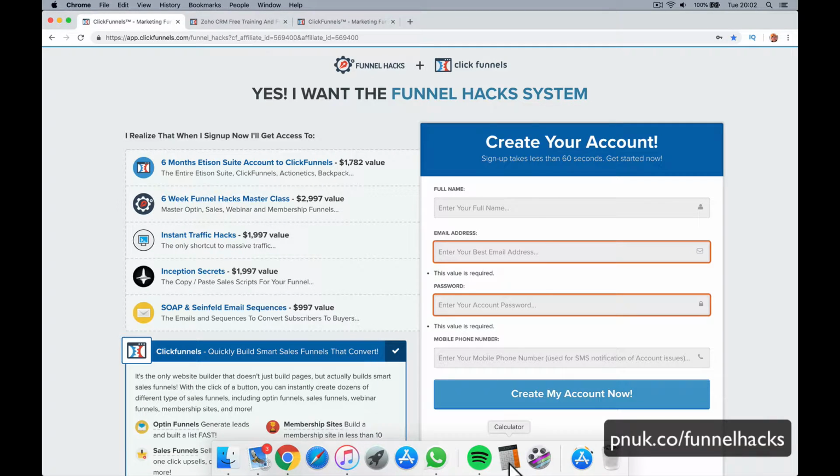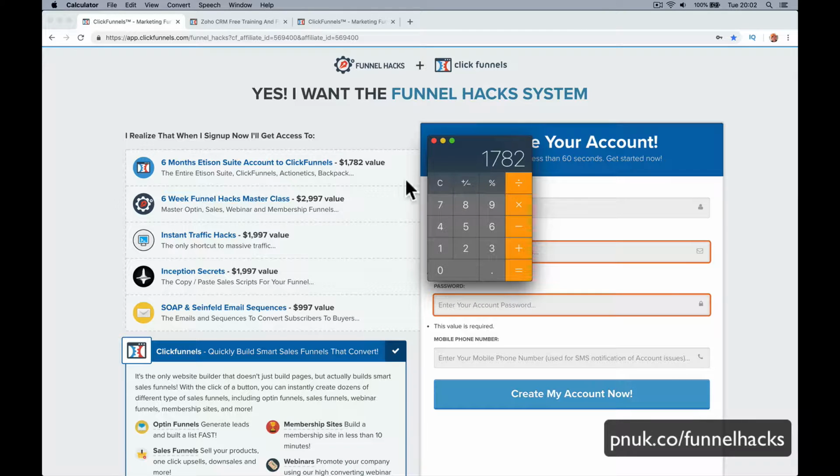So basically, if we add all those up, 1782 is the 6-month Nicholson. So you're getting 6 months of funnel hacks. So you've got 6 months to work this out, right? Plus the 2997, plus 1997. Did I click plus then? Tell me I did. Plus another 1997, plus a 997. You're getting $9,770 worth of value, all in this one sign up.